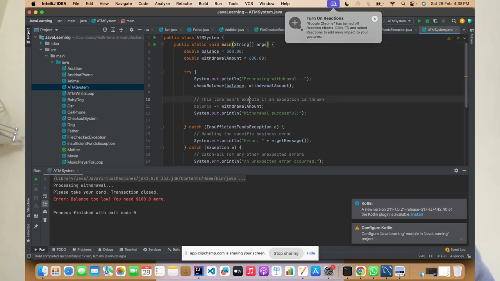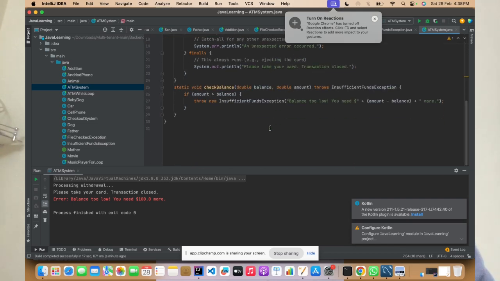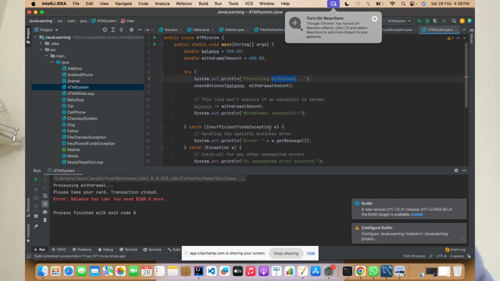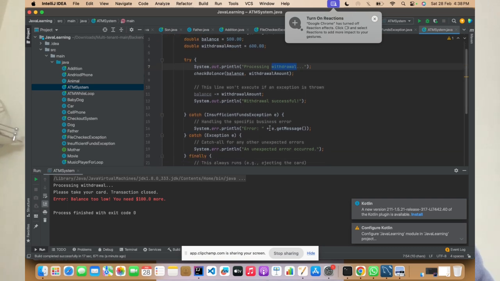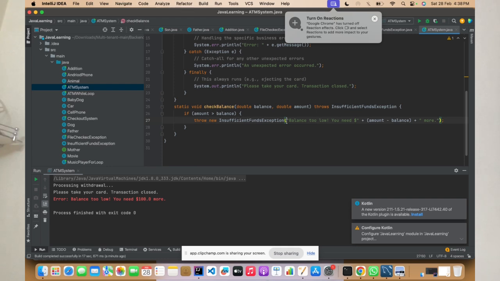So in this case, what happened? First of all, it printed processing withdrawal. Then it went inside the transaction close, where is it, this one? Now the finally block is executed. Please take your card, because transaction closed, and it throws an exception.